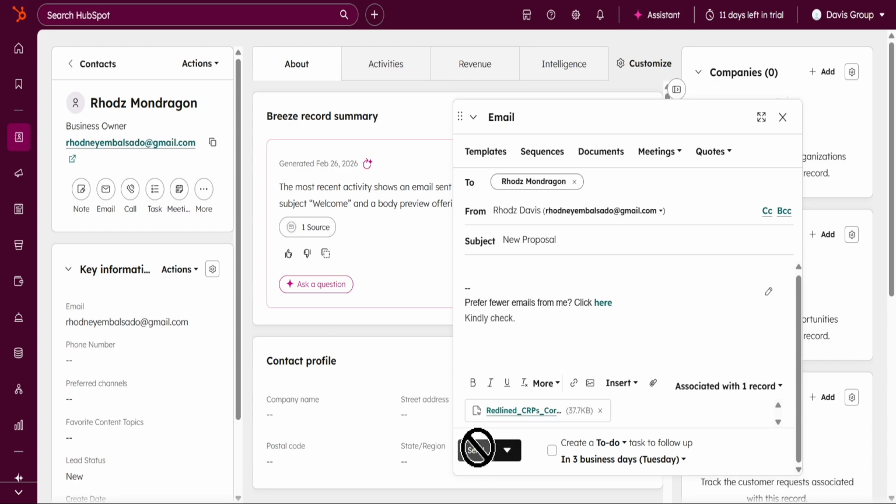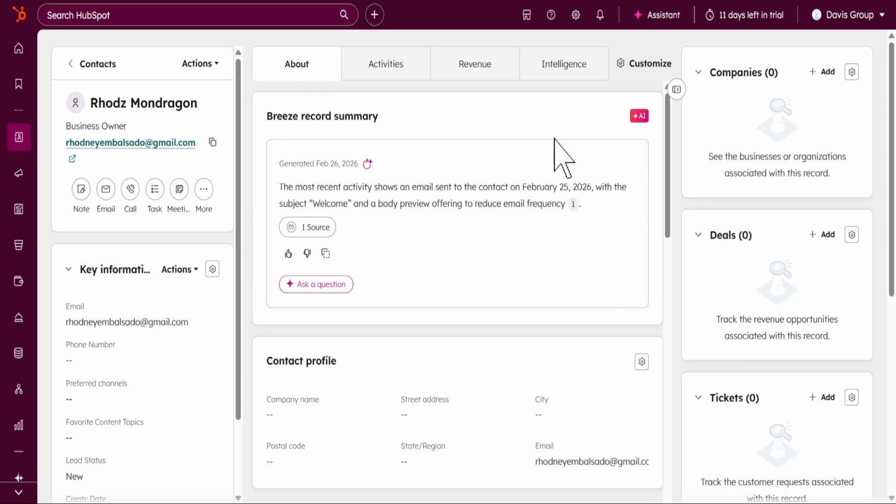HubSpot logs the email and the attachment on the contact's timeline, so you and your team can reference it later without hunting through inboxes. That's it. Fast, reliable, and neatly organized right inside your CRM.